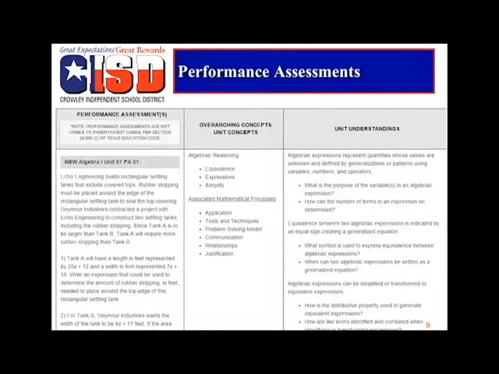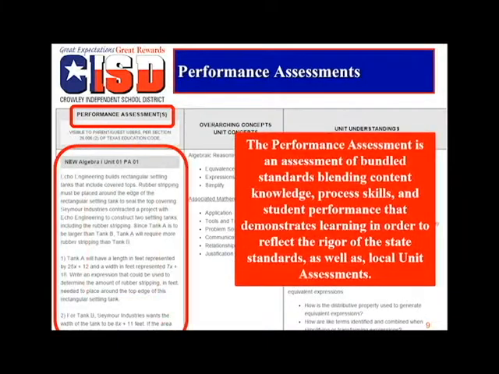The third component is the performance assessments, previously known as the performance indicators. The performance assessment is an assessment of bundled standards blending content knowledge, process skills, and student performance that demonstrates learning in order to reflect the rigor of the state standards as well as local unit assessments.